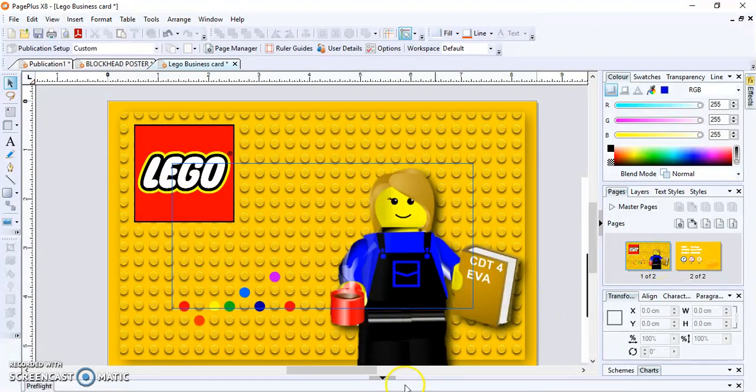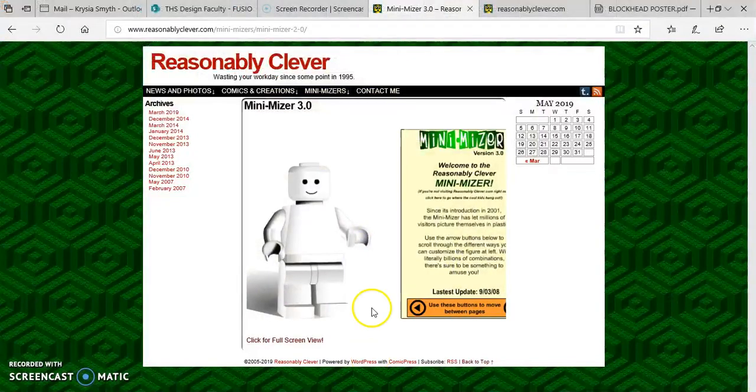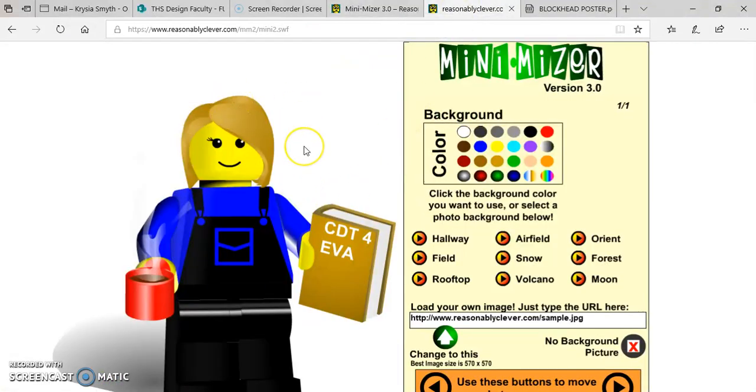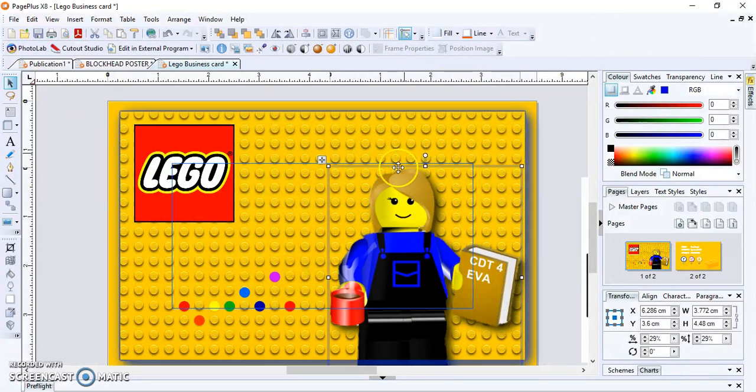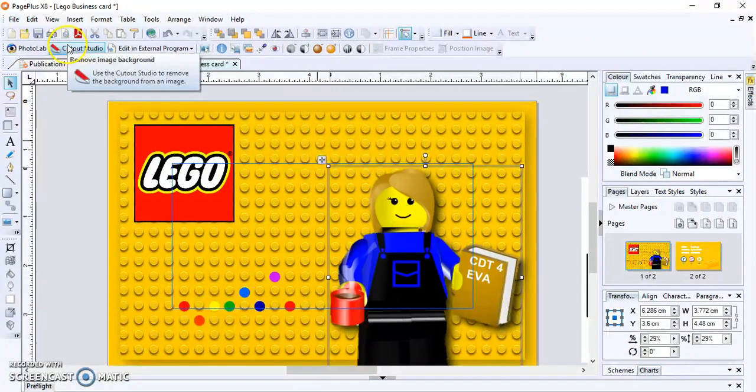To get started, you have to go onto the internet and go to Reasonably Clever and go into the Minimizer to create your own Lego character, as you can see I've done here. Once you've done this, I want you to select print screen on your keyboard and create a screen grab of it, just like you did the blockhead poster. And then you want to create a full crop of your character using the cutout studio as I showed you before.